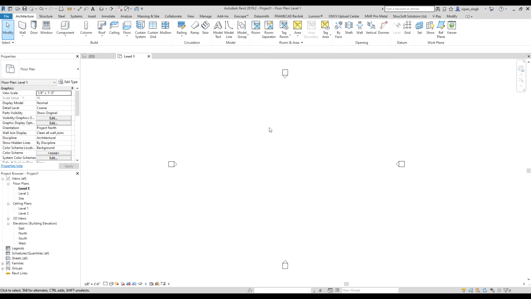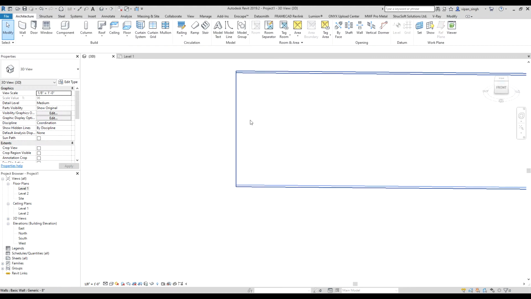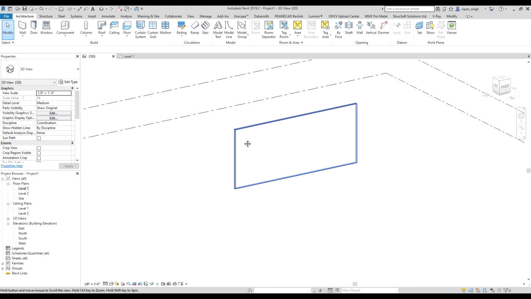So today I will show you how to change the height of the wall. First of all, let's make a new wall. Click on wall under the architecture section, make a wall. Let us go into 3D so we can see how the wall looks.